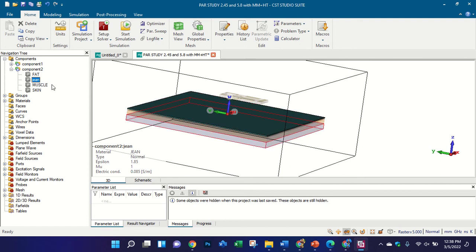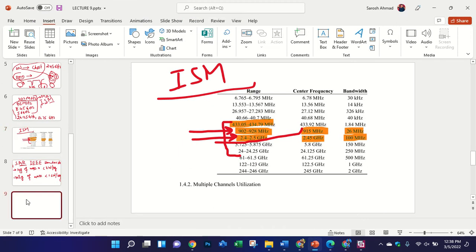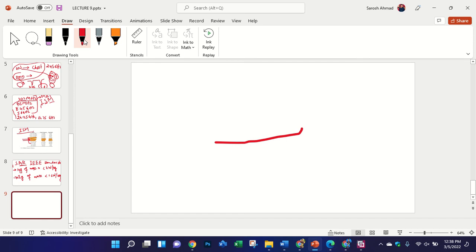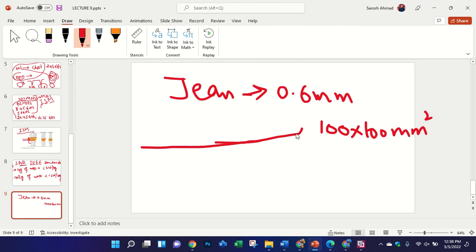Then we have first a skin, and then we have fat and muscle, okay. You can see here, and I also want to tell you what should be the thickness of these layers, okay. Like for the jeans, the value is mostly 0.6 mm, okay. It depends on your antenna size how much the size should be. You can take its area 100 cross 100 millimeter square, okay. This is for the jeans, okay.